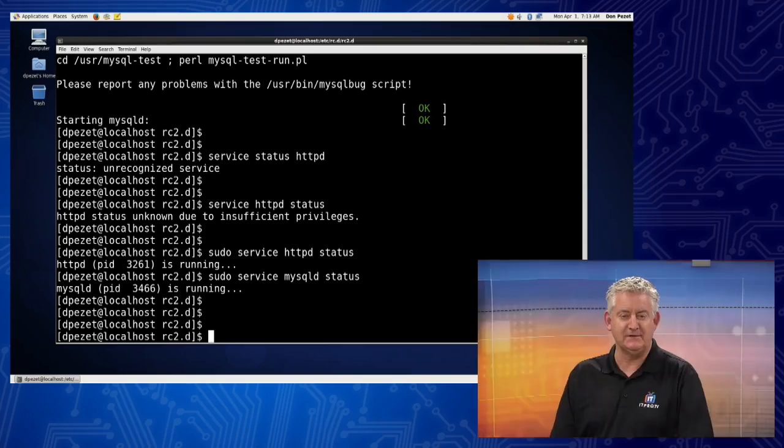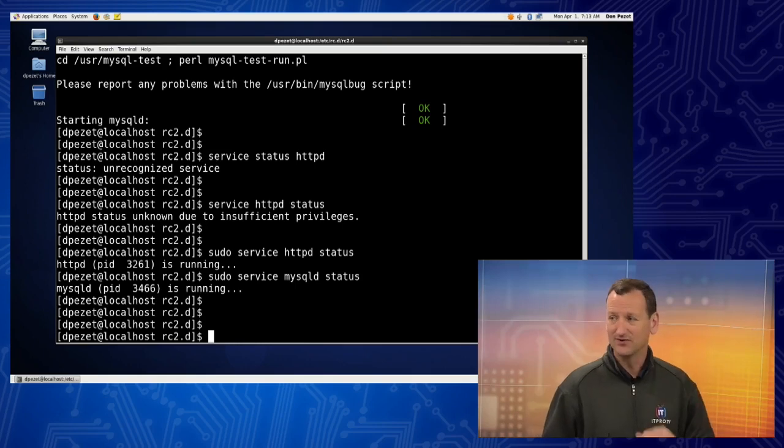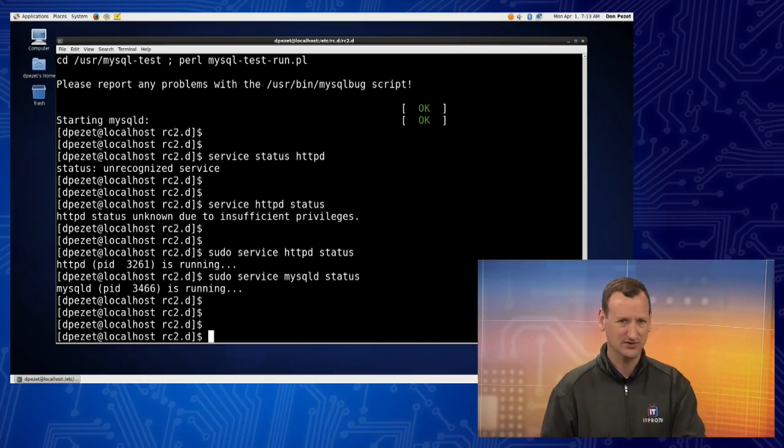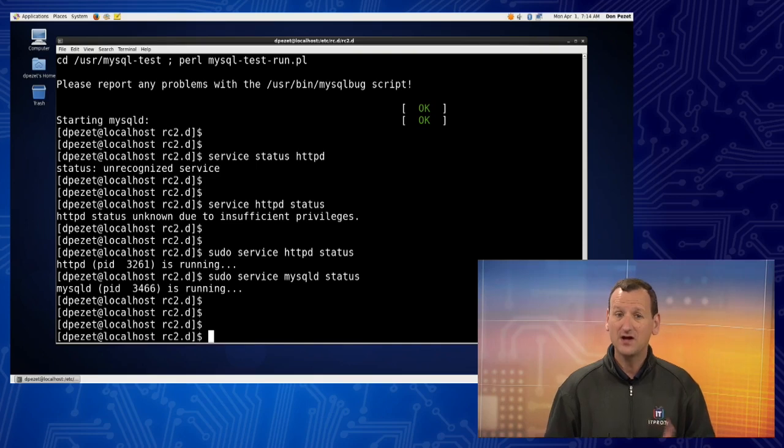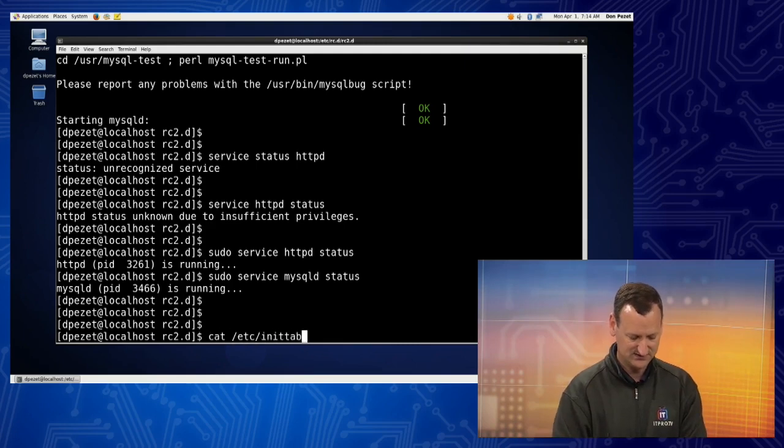Don, how does SysVinit know which run level to boot to? I glanced over it earlier. So we have some defaults, right, where we're saying boot to the graphical user interface or boot to the command line. And your OS or your distribution will typically default to one or the other. That comes from the /etc/inittab file that I opened earlier. If I cat that one, /etc/inittab.